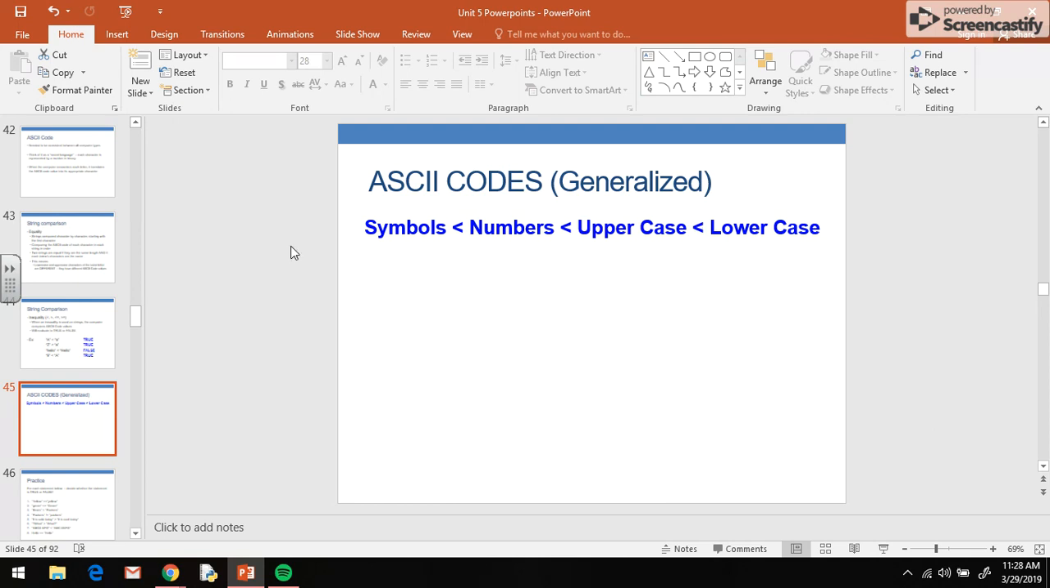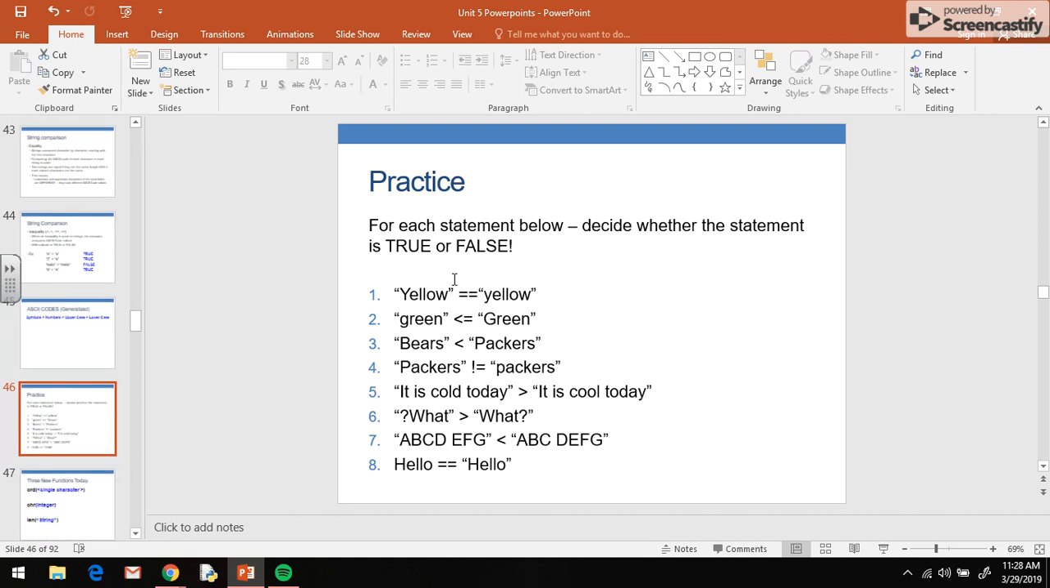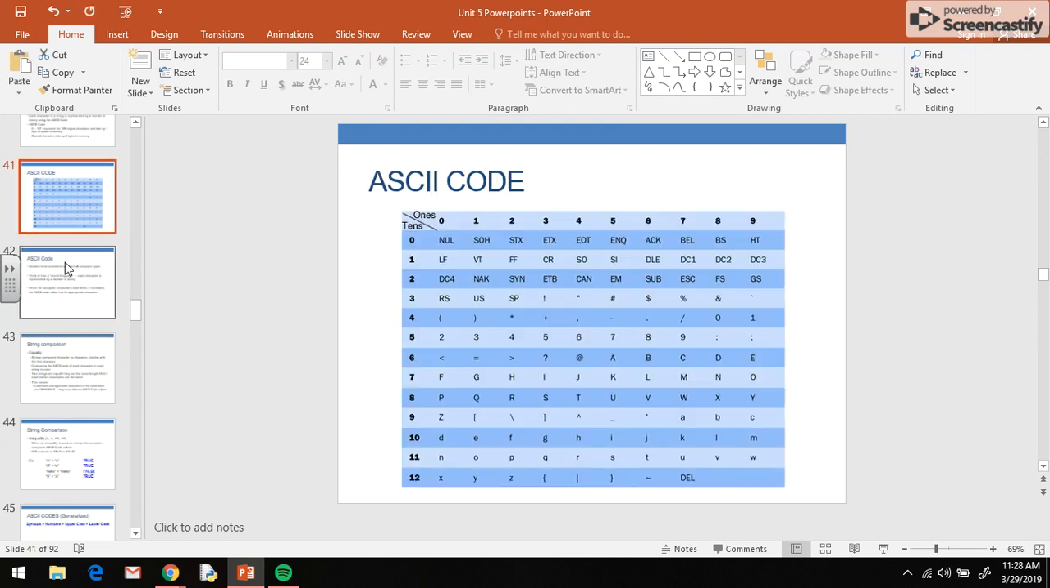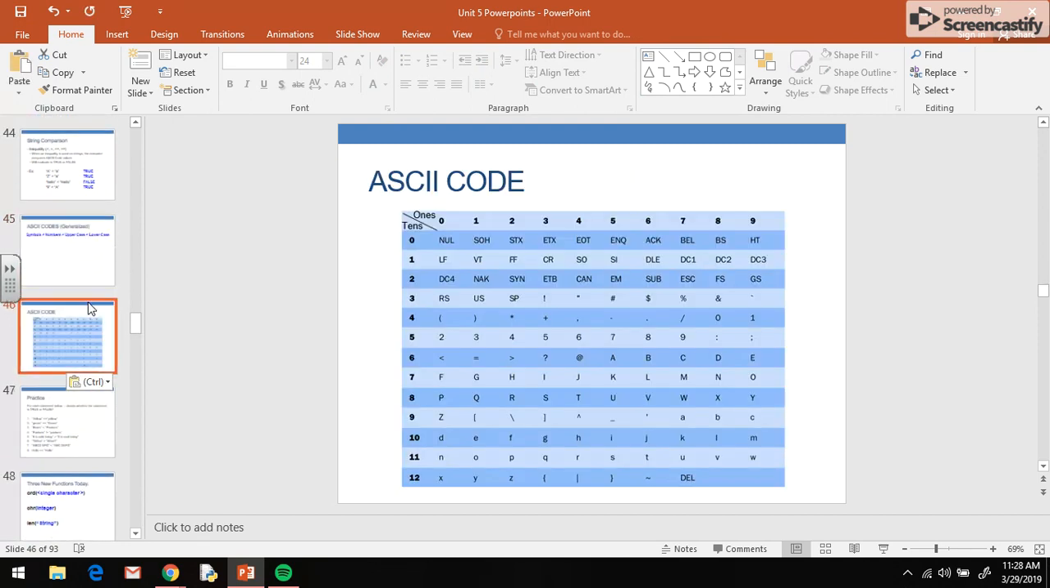So a basic code to kind of remember is it generally goes symbols, numbers, uppercase, lowercase in the ASCII code. It's not exactly rocket science, but this typically tends to be the case. Symbols followed by numbers, followed by the uppercase letters, followed by the lowercase letters, with some variation in between, but that's a generalized idea. Okay, so for each statement below, we're going to determine if the statement evaluates to be true or false. So this is where we need to use our ASCII code. So I'm actually going to copy it down here so that I can use it as I go.